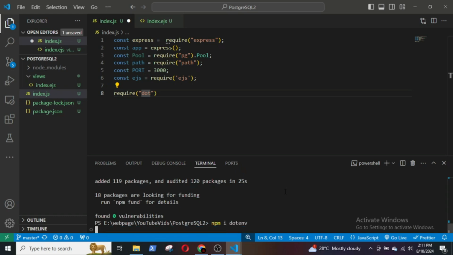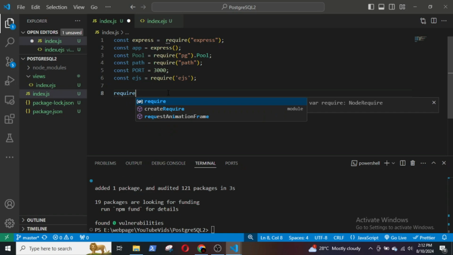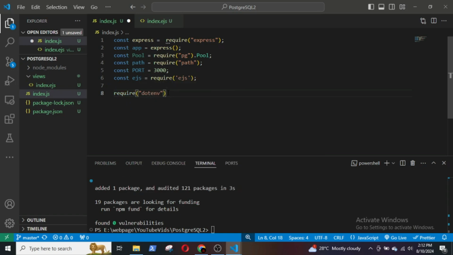The app uses dotenv to load sensitive information like database credentials from a .env file. For this, install the dotenv package and create a .env file and declare username, host name, database name, database password, dialect and port number.